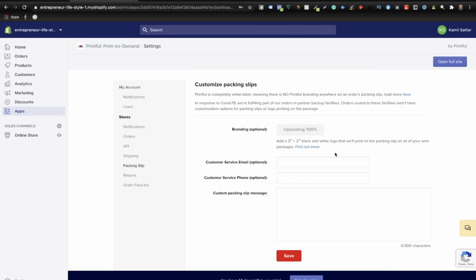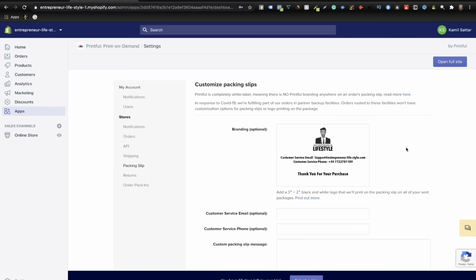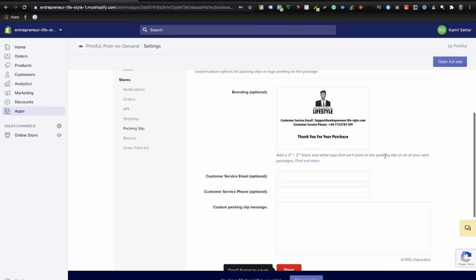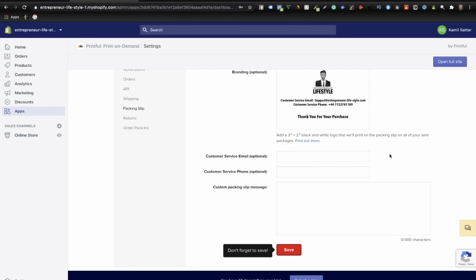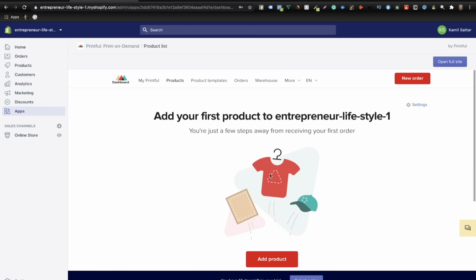So guys, I've just uploaded the image, and you can see it says uploading 100%, and then it says processing, and then you can see right now it's just appeared what I've just made. So that's what will be posted on the packaging once it gets sent out. Once you've done that, you just want to make sure you hit save in the red, and then that's all good to go.